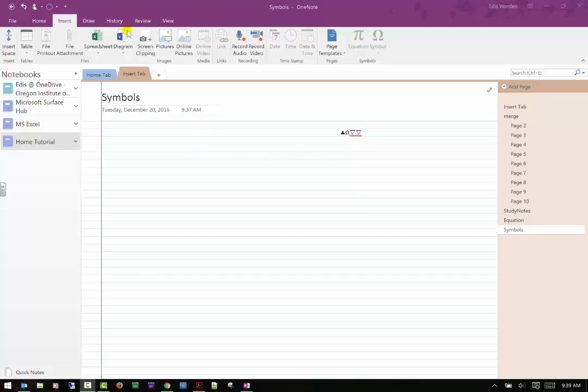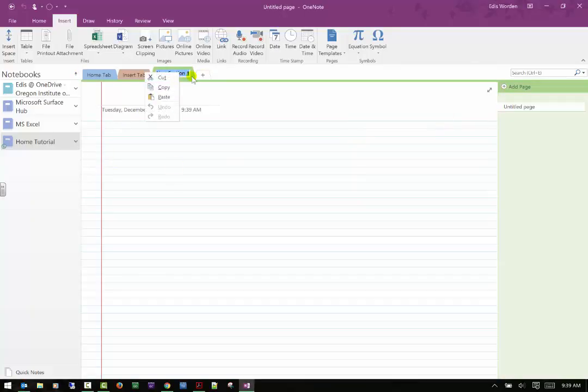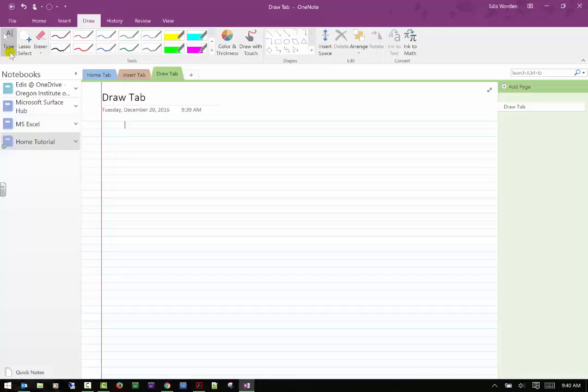OneNote Draw Tab. So what I'm going to first do is add another section, and I'm going to rename it to Draw Tab, and I'm going to just put that as my title for the page. And so let's go ahead and go over to Draw. So you can see we have all of these features. Again, something that you're probably familiar with. Kind of reminds me a little bit of Smartboard. So it's good to know that there's a lot of consistency among the programs that we're going to be using.